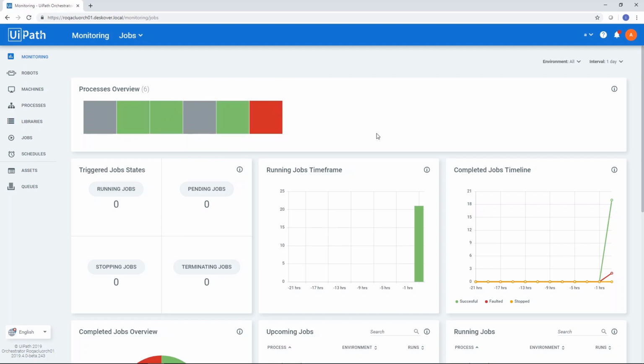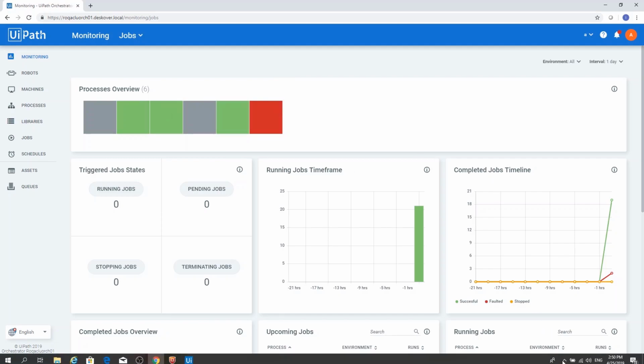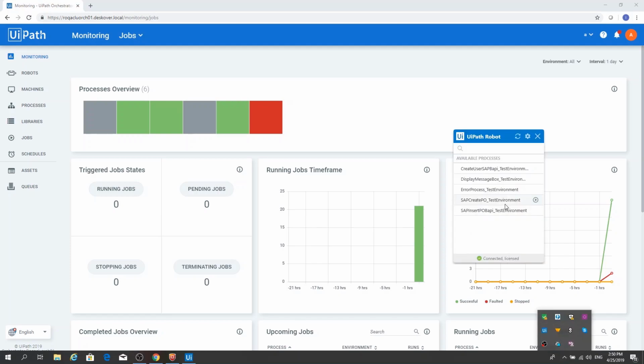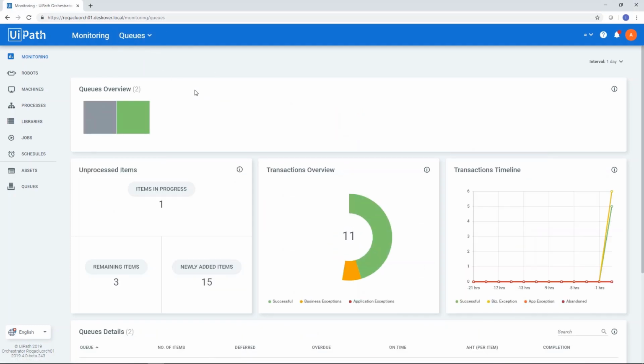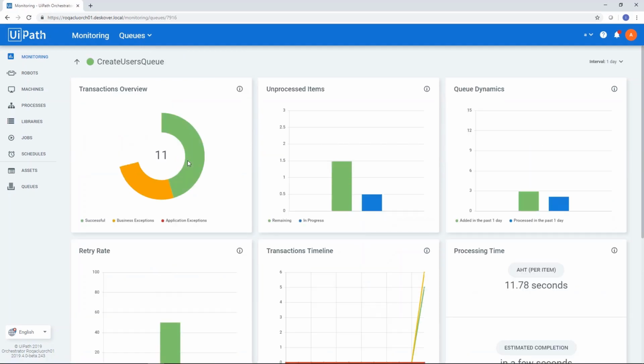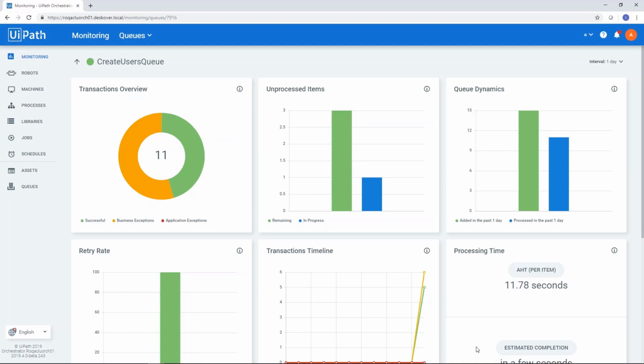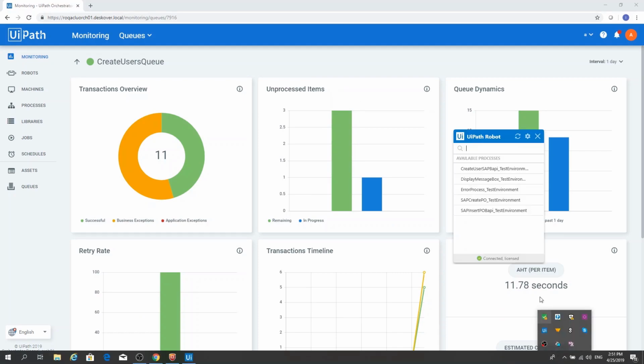Now we'll run several processes and see how the charts will update. First, we'll run the process Create User SAP BAPI, which inserts users in SAP based on the items existing in the Create Users queue. Going to the Queues dashboard, we can see that our queue still has 3 unprocessed items. Okay, now let's run the process.